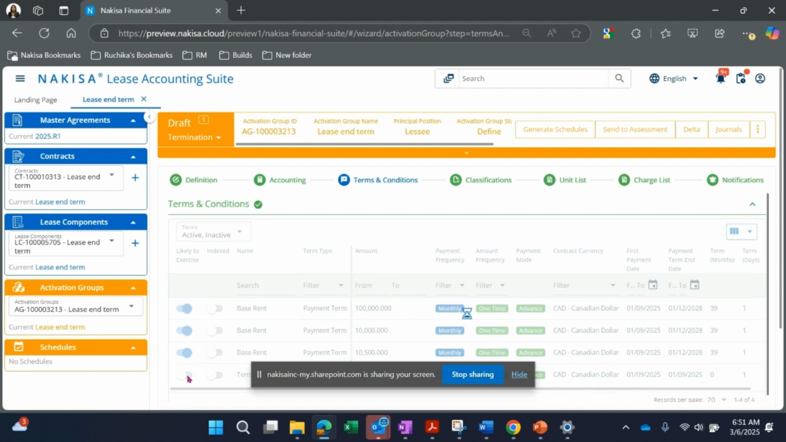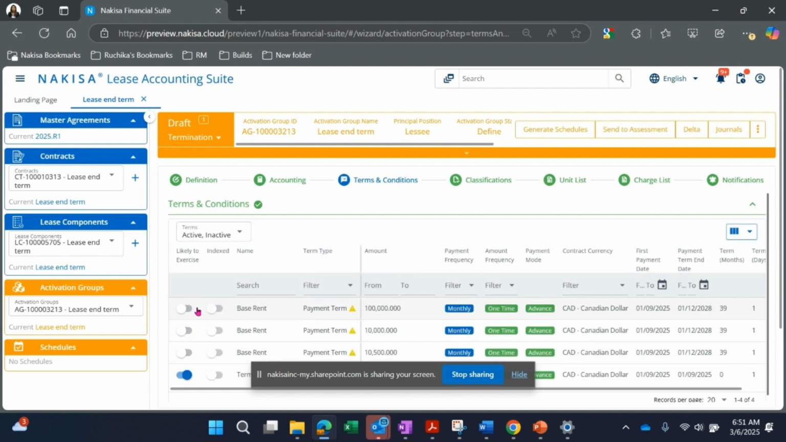So if I click on, you will see that automatically they get untoggled, and the user also gets a notification with a triangle saying the term is ignored due to termination option, purchase option, or casualty. So now when the user goes to the payment schedule, they will only see the termination payment of $50,000, and they will not see all the different payment terms.